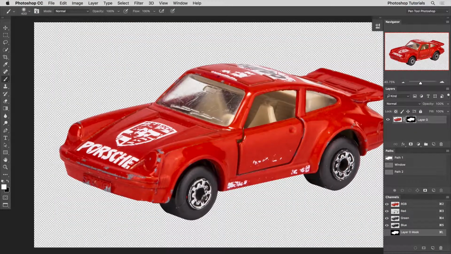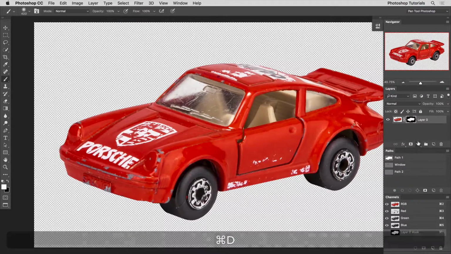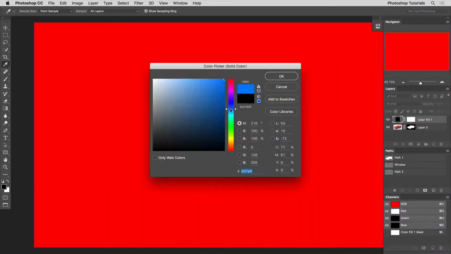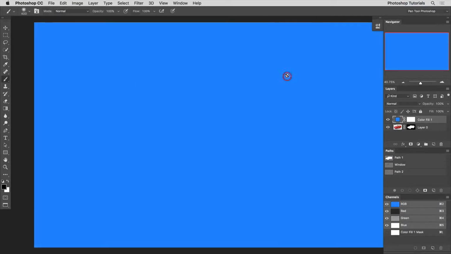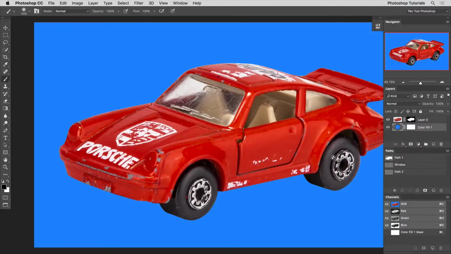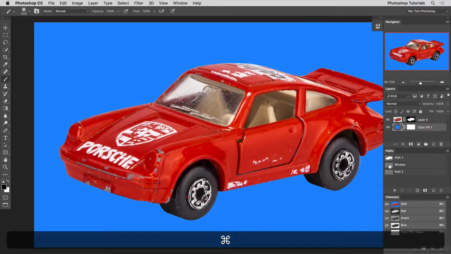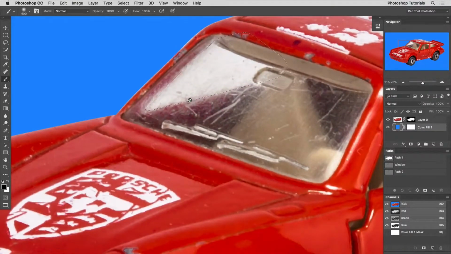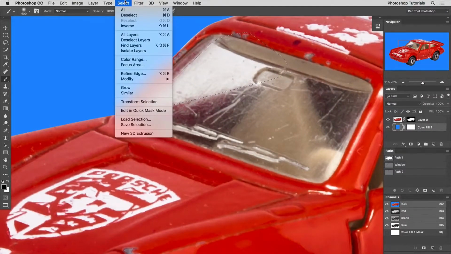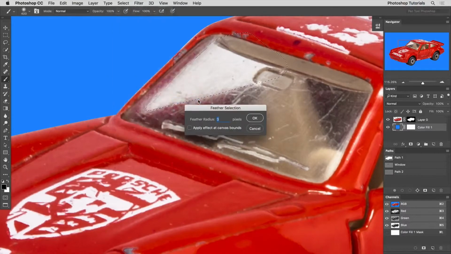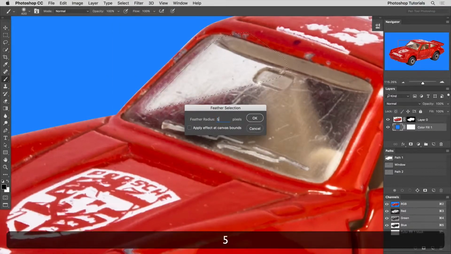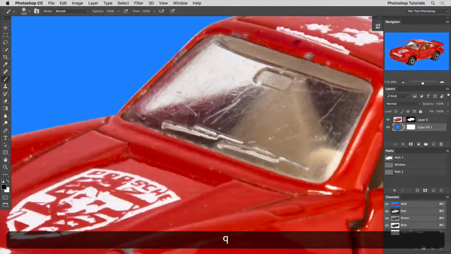So the reason I show you that is because I want this window to be tinted. So before I do that, I'll add in a tint. Just a blue. Okay, so you can see it's on a blue background. Command, click on that path. So what I'm trying to gauge here is the kind of feather that I need. So I can go Select, Modify, Feather. So I'd say maybe 5 pixels. It's just a guess really. Press Q and see how that looks.